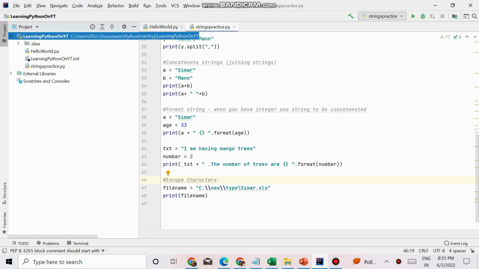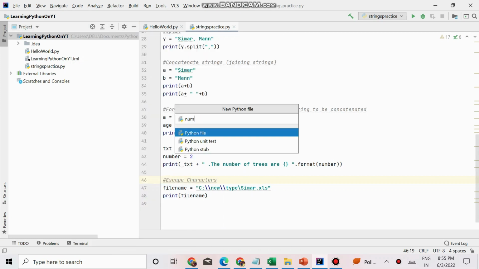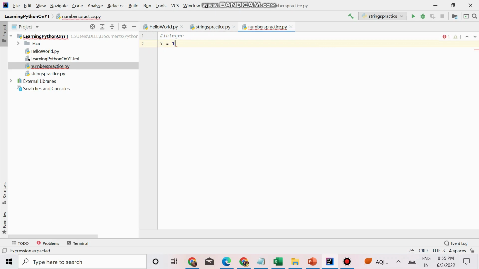Let me just open a new Python file called numbers. Okay, so numbers practice. Now let's understand what are integers. So I'm assigning a few numbers. So 1 is an integer.